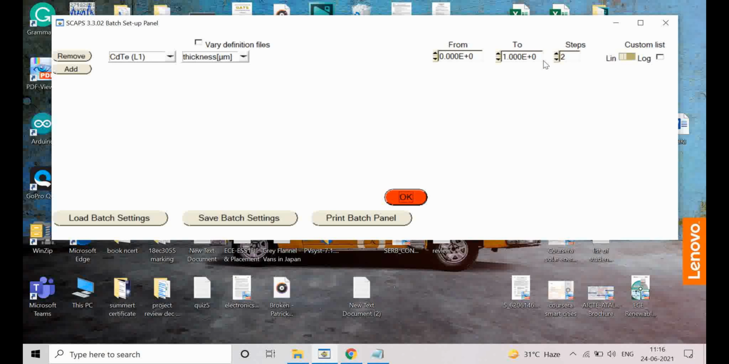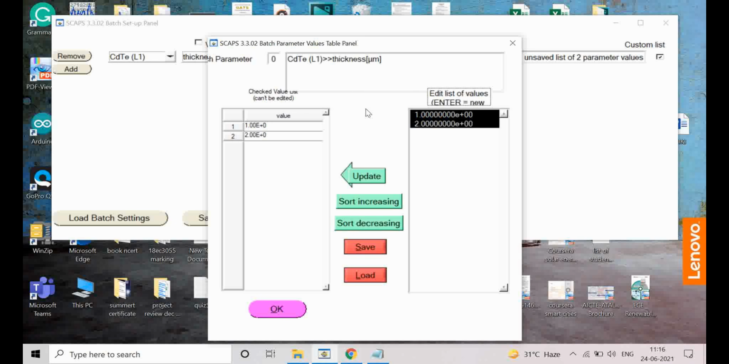These are the values. Don't go there, just click custom list and click set. Now you can set whatever values you want to take. First I want 0.01 micron thickness, then 0.1 micron, then 0.5, then 1 micron, then 2 micron, and like that I can go up to 10 micron. I'm just taking random values. You can do it thoroughly. There will be a huge gap, so I can go 3, 4, 5. You can do as many points as you want.